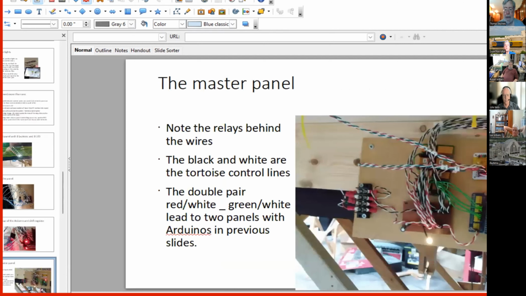Here's the master panel that they all connect to. Note the relays behind the wires in the center. That's those yellow relays that I mentioned. The black and white are the tortoise control lines. That goes out to the tortoise controls. The double pair red, white, green, white, that's the I2C lines that go to the slave Arduinos. And the red and white are the power lines. Plus is red and minus is white.